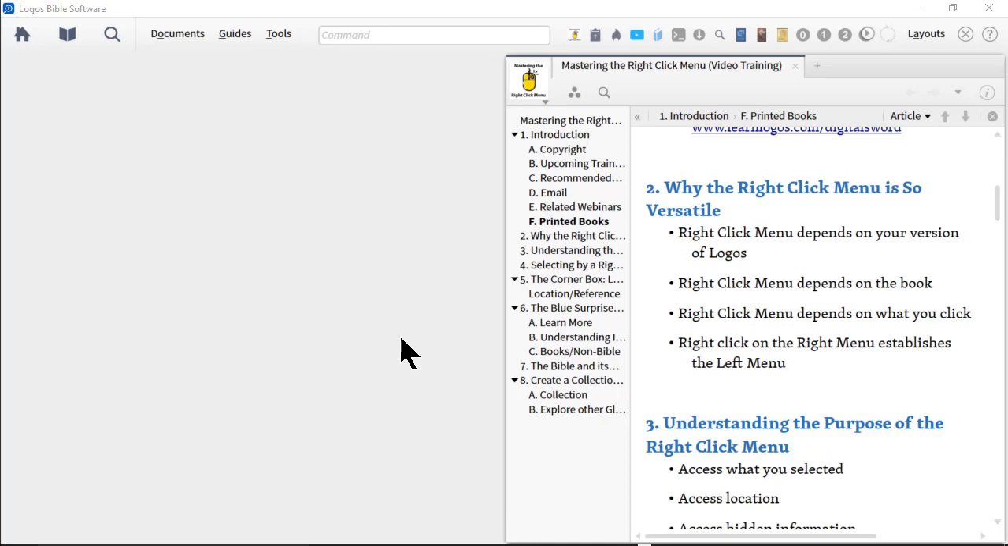So two people could be in the same book, right-click at different places in the book, and the right menu will change. And the right-click menu on the right menu establishes the left menu. And this complicates it even more. So we all can be clicking on the same word in the same book, but then what we choose from the right menu will change what we see on the left menu.